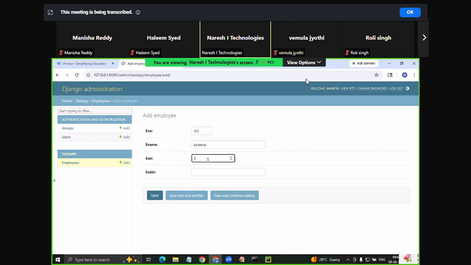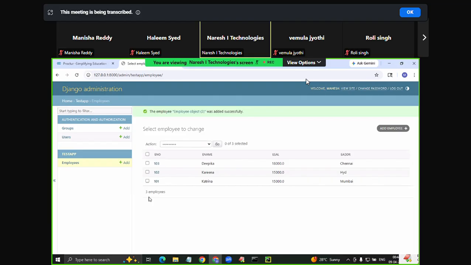Employee salary 15,000, Hyderabad. 103. Deepika, salary 18,000, Chennai. Here you can see there are 3 employees.